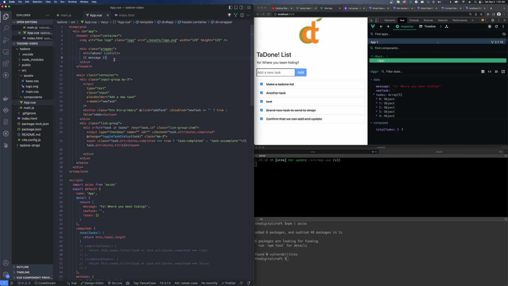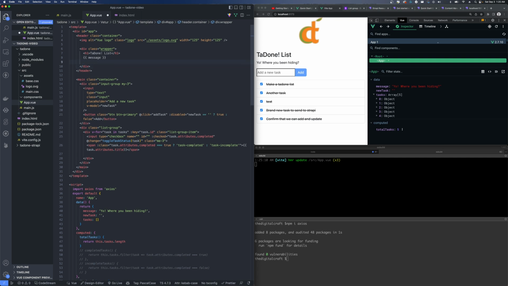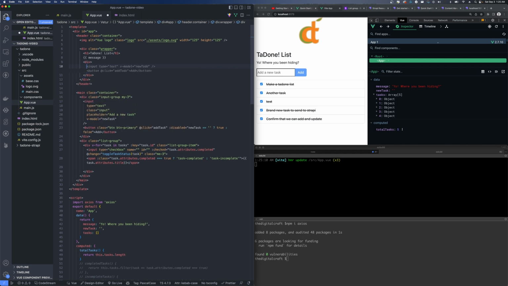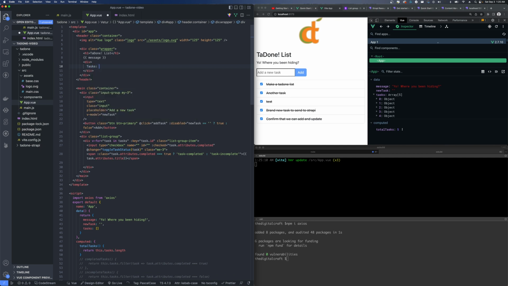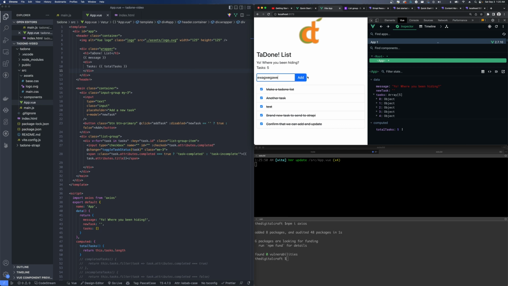So what we could do here is maybe let's just make it div, and that's another way you could do it, just the task length. But I want to do more fun stuff with it. So total tasks. Again, this works just like the data items here. So 5. So if we add a new one, it will automatically update that.